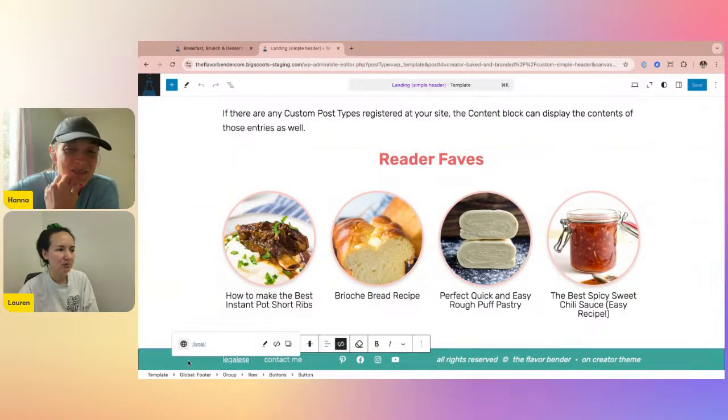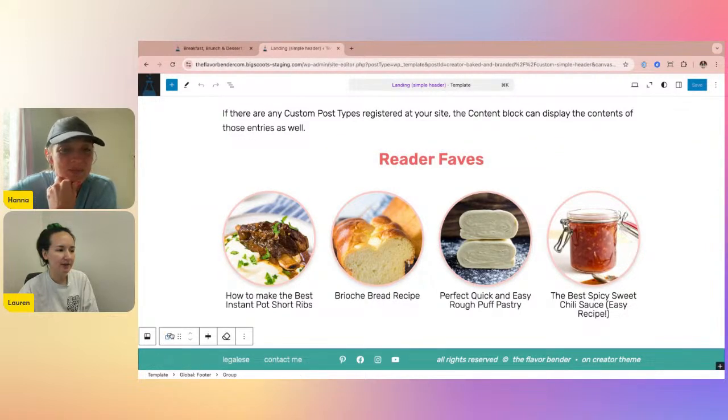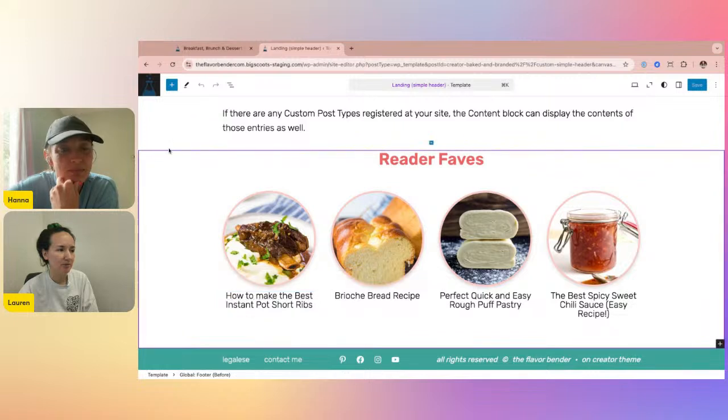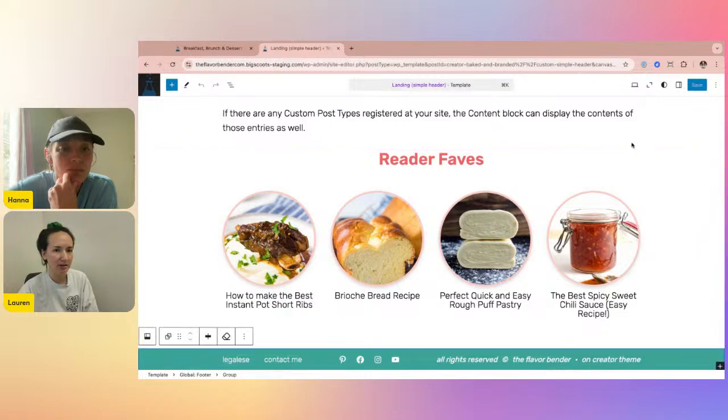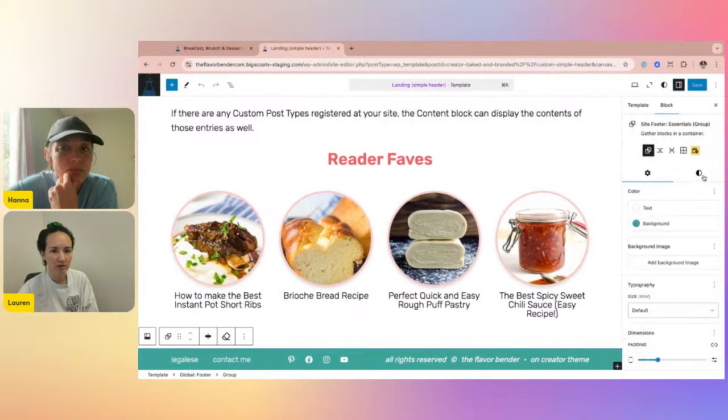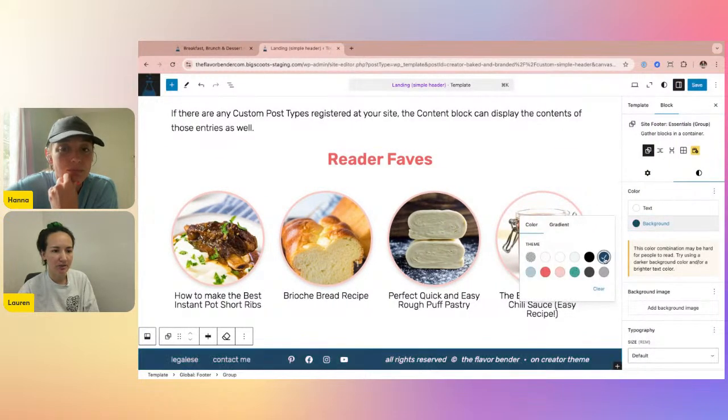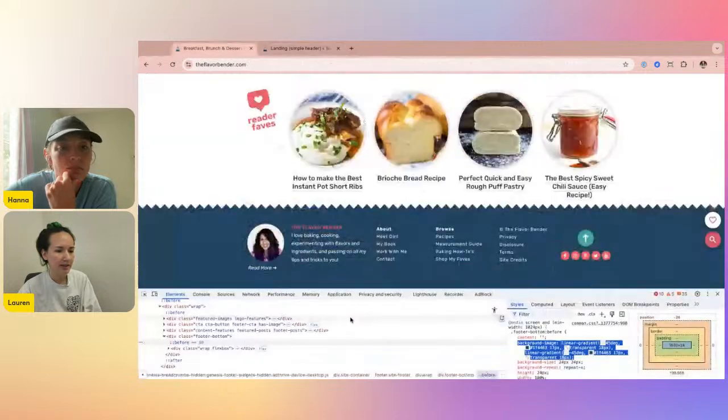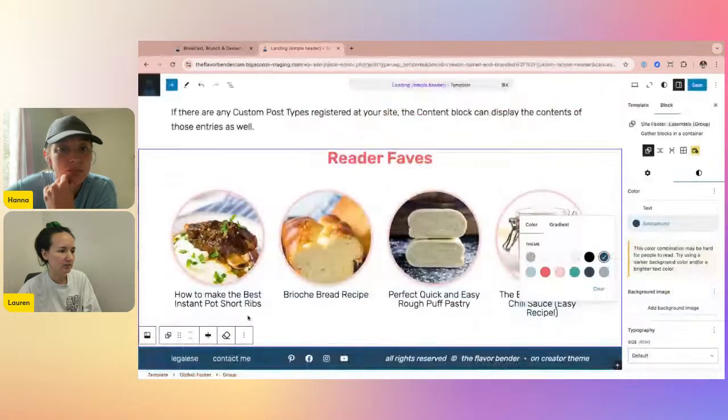Okay, and then these are my two purple areas. This is the site footer right here, and then this one is like global footer before. So I'm going to put some of it in here and then some of it down here. Let's start on this bottom one. I want the background to be her dark blue. And then I'm just going to add in, she's got a copyright, privacy, disclosure, terms, credits.